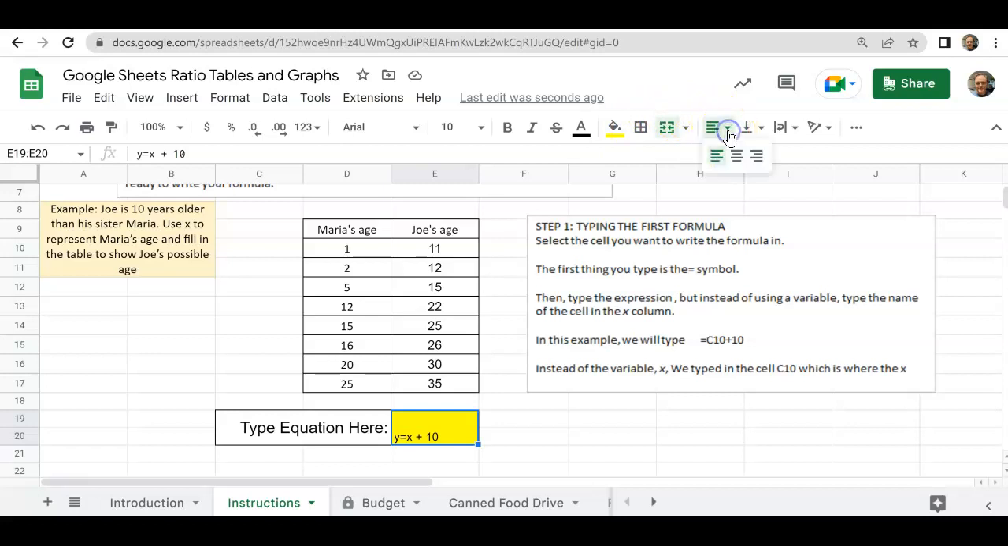So here is the alignment. And what I want to do is align it in the center. You'll notice when I click center, now my equation moved over to the center. But I also want it in the center vertically. So I'm going to click on vertical align and then click center right here. So now it is nice. It's in the center. Maybe I'll put some spaces in here.